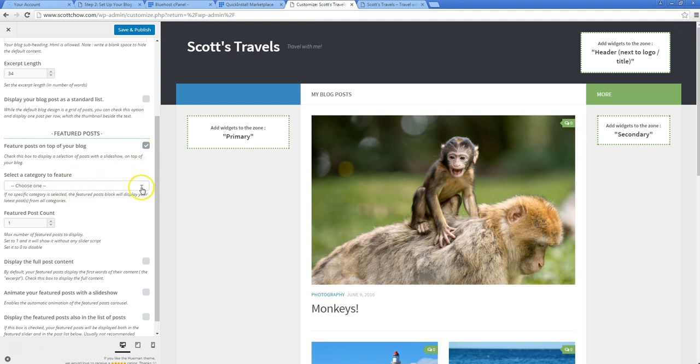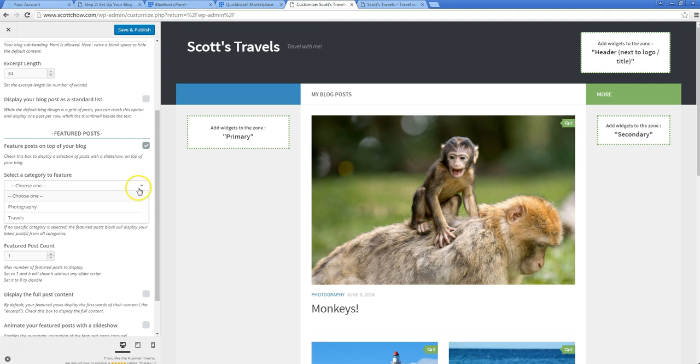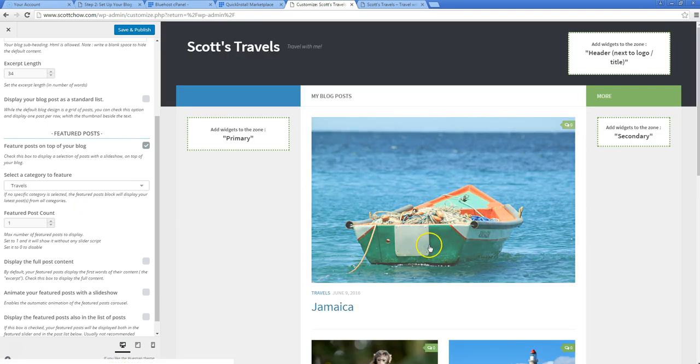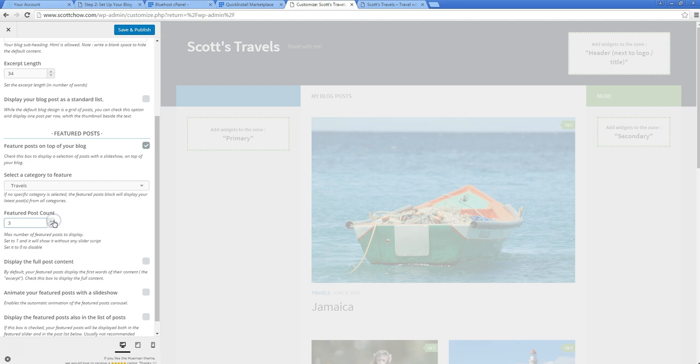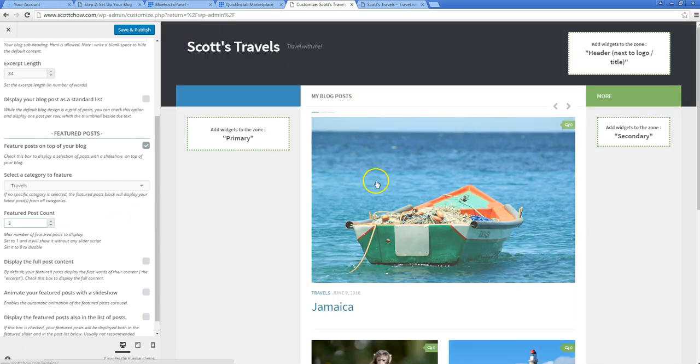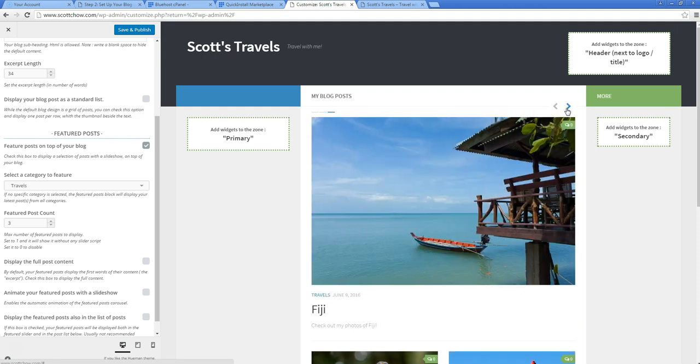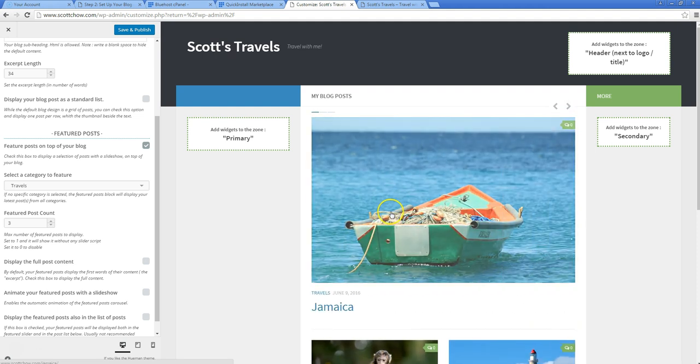And if you want, you can choose just one category to feature. You can choose just posts from your travels, just posts from photography. I think I'm going to do travels. See that change there. And then you can choose how many posts you want to feature. So right now we're just featuring 1 post. I'm going to change it to 3 posts. And so then what that does is it adds these little arrows here. And those little arrows let you scroll through. I can see my Vancouver post, my Fiji post, and then back through.